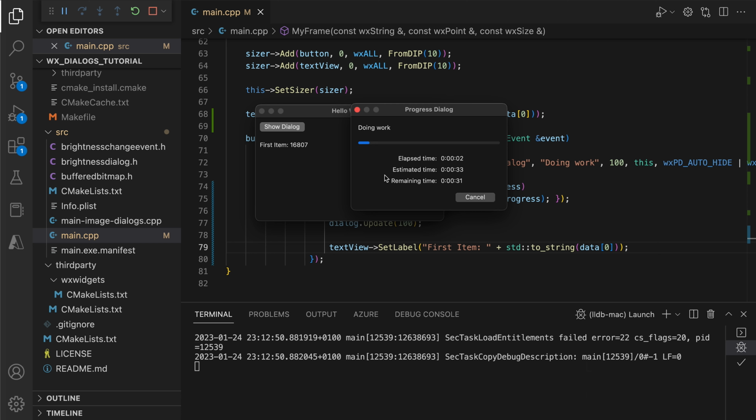And that's it for this tutorial. We explored a host of useful built-in dialogs in wxWidgets and learned how to create custom ones that communicate with the parent windows using events. I hope this was helpful, and I will see you in the next one.